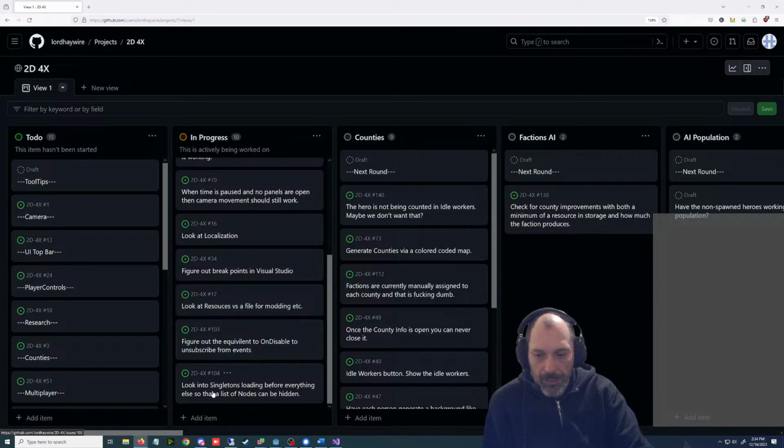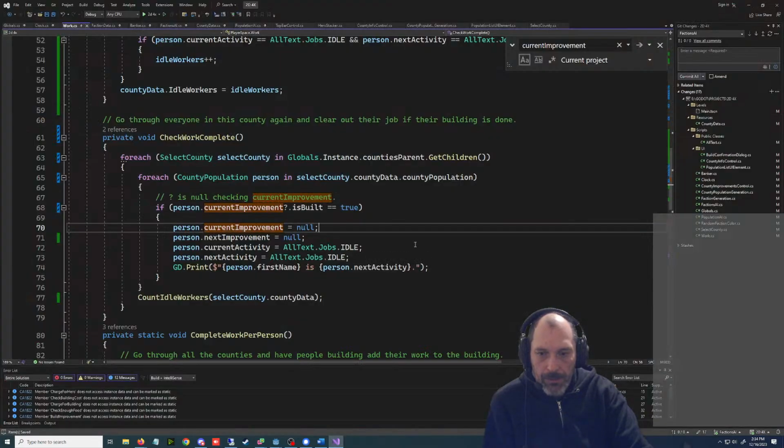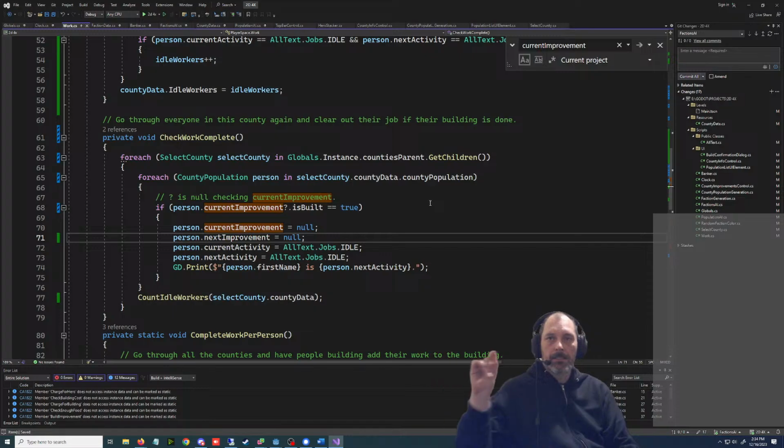I can't find anything about that. Looking at singles loading. So this is a weird one, but we're not going to mess with any of that. I do want to move on to tooltips next time. That will definitely be new because there's a couple of places.